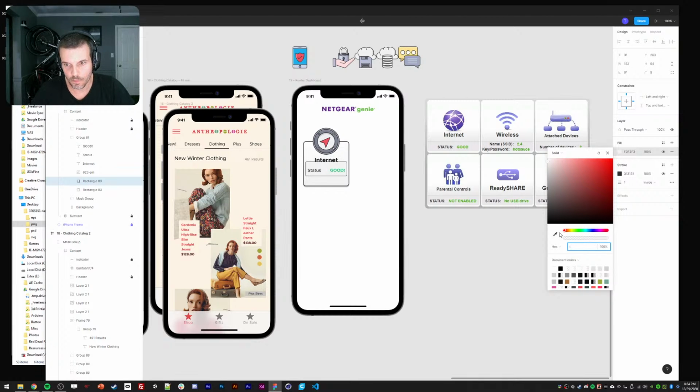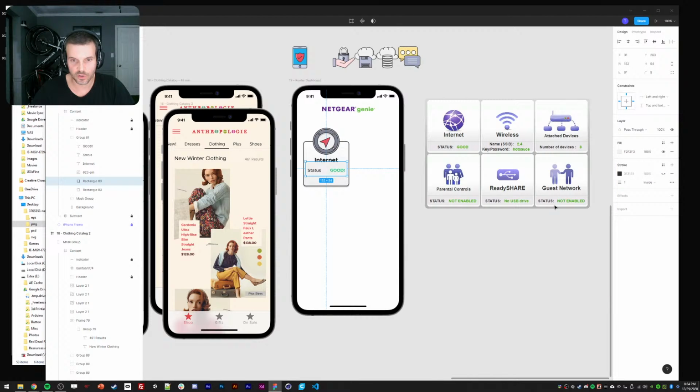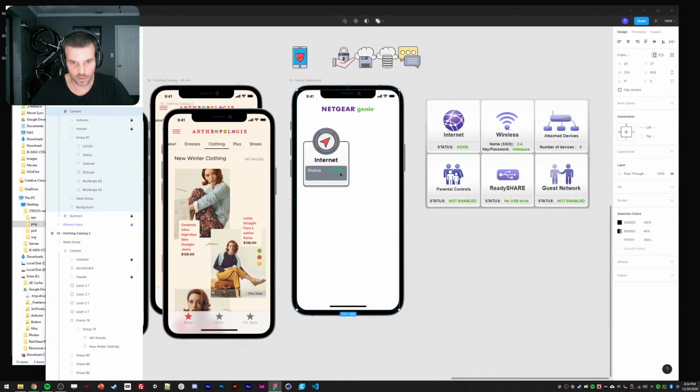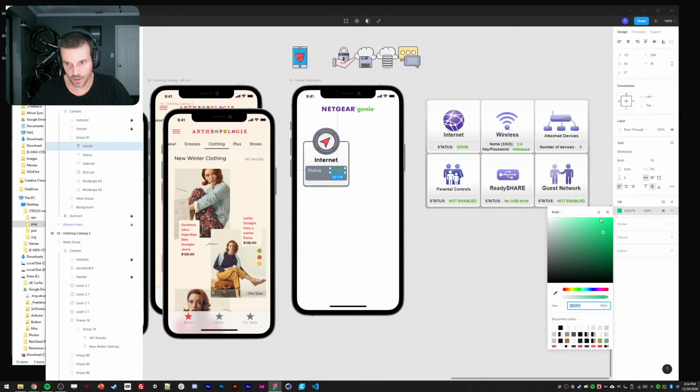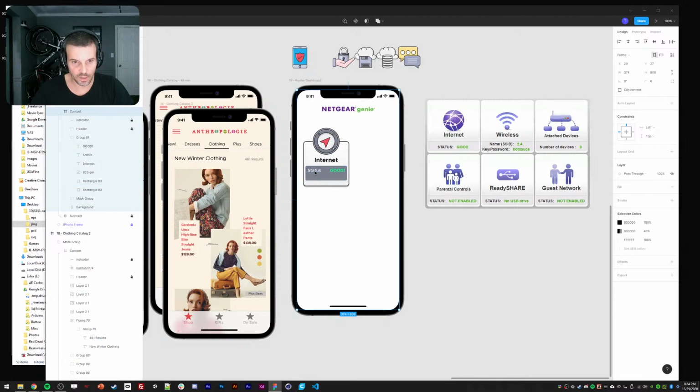Let's grab one of the colors. Hide the stroke. That's not quite enough. Maybe that. Okay, and then we could take this, make this white, and make this a bit darker. Get that contrast in there. And we could really make this. There we go.